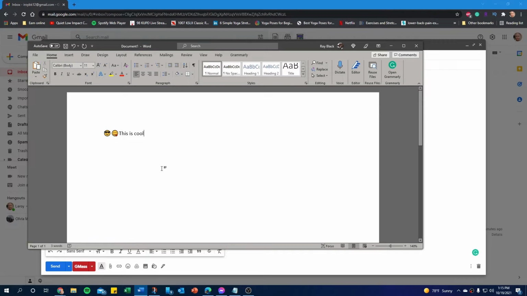And that is how you add emojis to anything you're typing. Say YouTube video description, like I said, Word document or an email, chat program, whatever. Just like on your phone, how you can bring up emojis from your keyboard, you can do the same thing with a Windows computer.